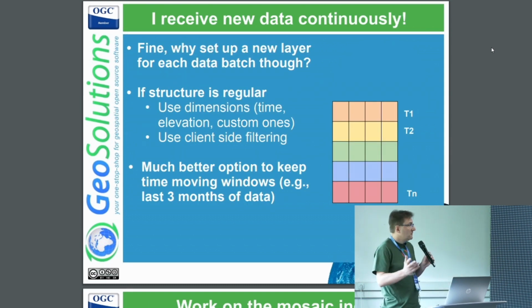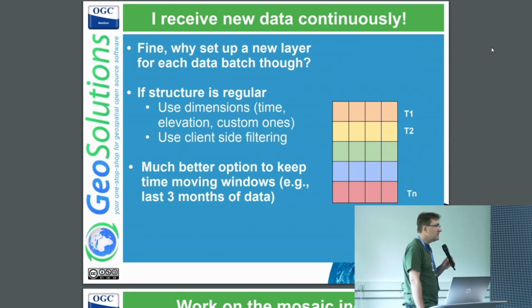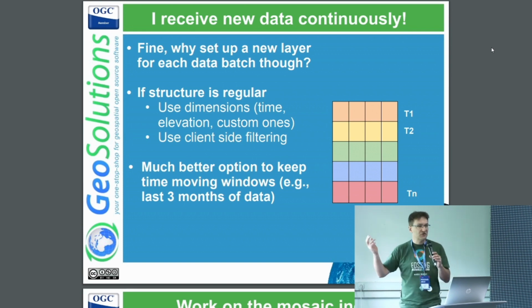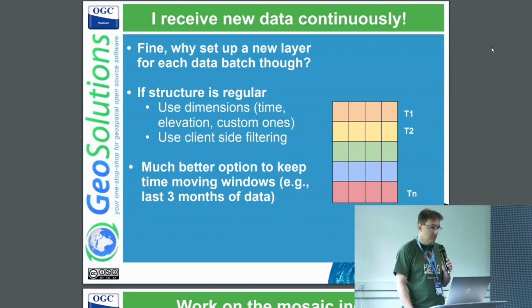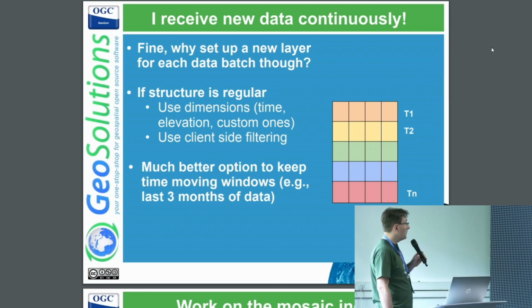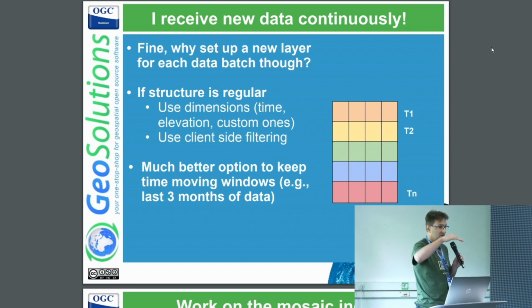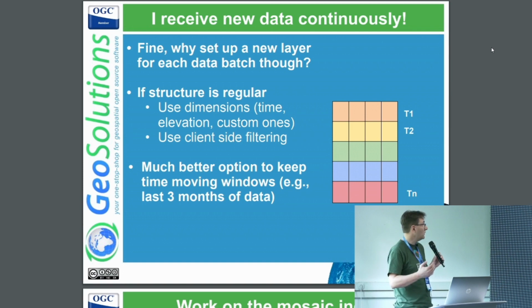So, a typical use case: I receive new data continuously. New satellite images, new positions of ships, new this and that. Well, if the structure of your data is regular, just use dimensions to filter the slice of data that you need in WMS, or SQL filtering on the fly, and just use one layer that you filter dynamically based on this dimension.